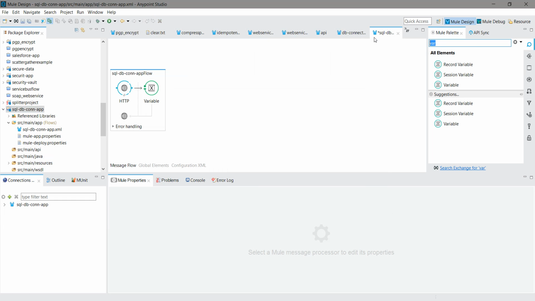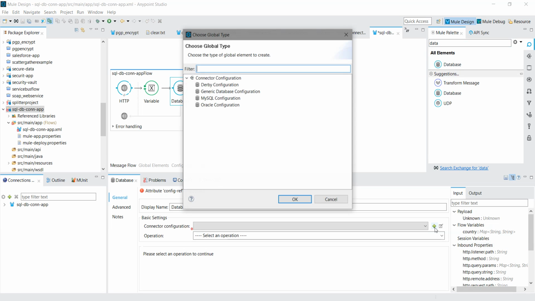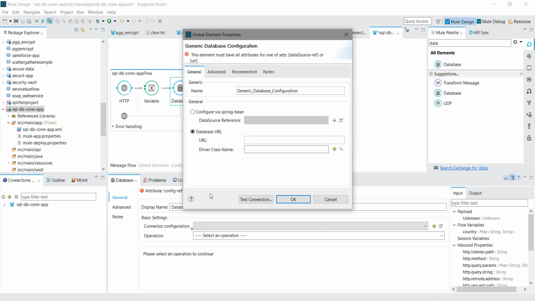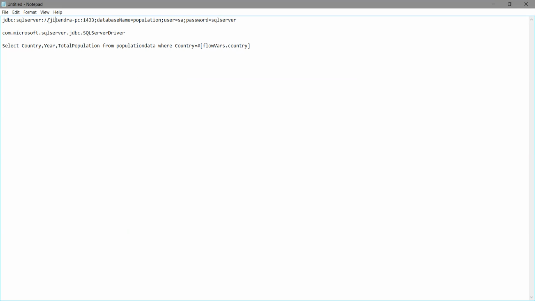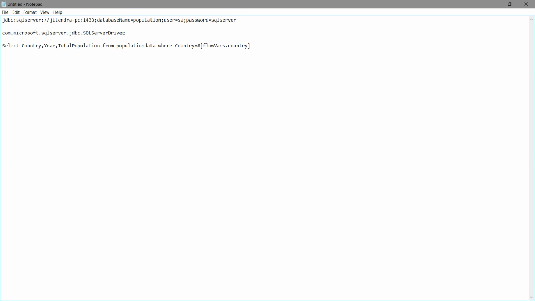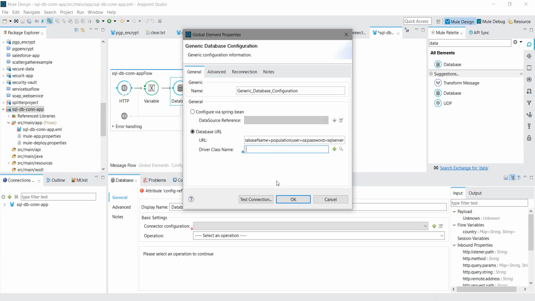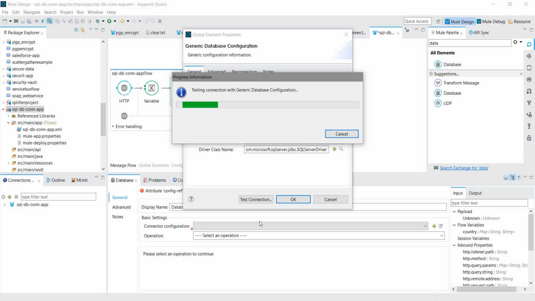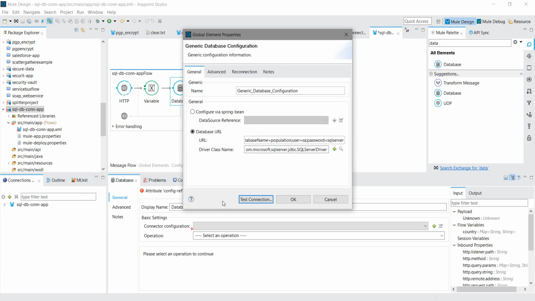Now I will drag and drop the database connector after the flow variable and do the configuration. First, we have to select the generic database configuration. If you want to connect to Microsoft SQL Server, you have to select a generic database configuration. I will say OK. Then we have to provide the JDBC URL, like your SQL Server name, the port number of the SQL Server, database name, username, and password. I will simply copy and paste. One more thing, you have to provide the driver, the SQL Server driver name. I will copy and paste it here and click test connection. If everything goes fine, it will say test connection successful. So all configuration is perfect. I will say okay.